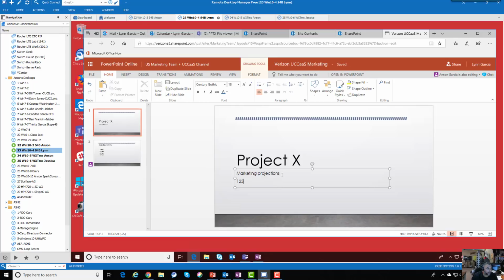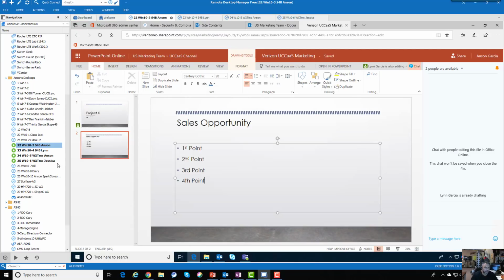I'll add 1, 2, 3. And you can see Lynn sees that Anson is editing. He's purple, see, so she sees that he's over here, so she can go ahead and add and edit this particular slide. And there's a lot of YouTube videos on co-authoring and stuff like this, so I won't belabor this power of co-authoring inside Office 365 that now has been pulled into Microsoft Teams.